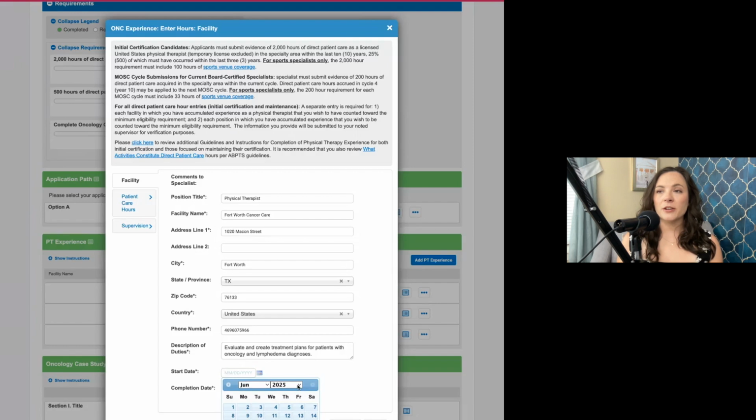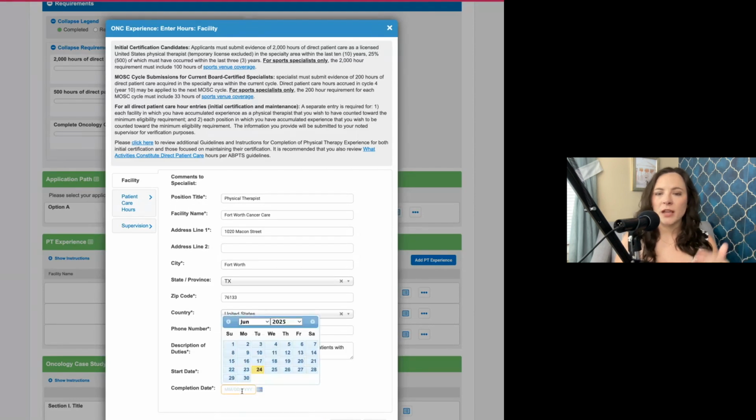Now, at the bottom here, you will see that there is an area where you will put in your description of duties. I like to think of this as what you would put on your resume or your CV for this particular position.